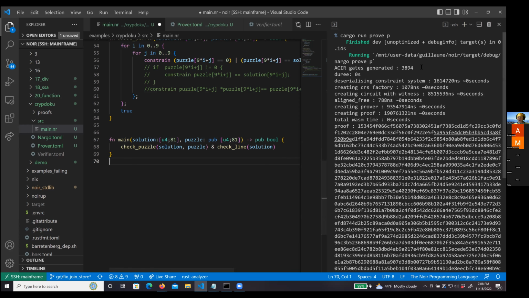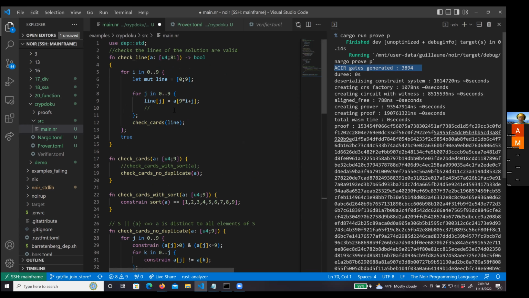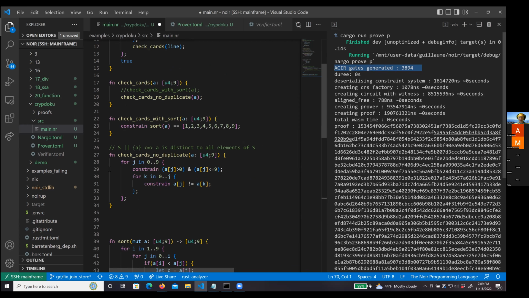Okay, so you have seen that the number of gates has reduced a lot. That's pretty massive. So let's see if we can do better. We see that we still have some comparison here. So my question now is, can we remove this comparison? And if yes, how? You can check that it's equal to 1 or 2 or 3 or 4 or 5 all the way to 9. Yes, I'm not sure it will be better, but we could try that.